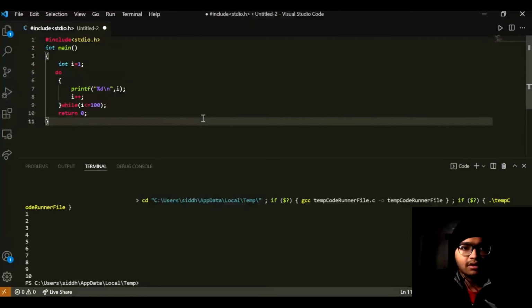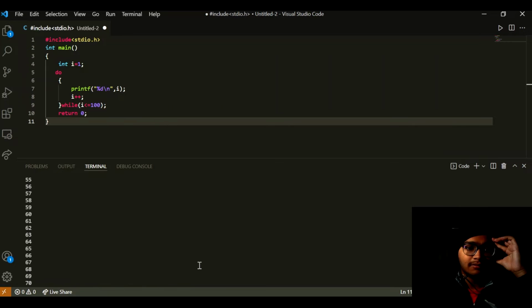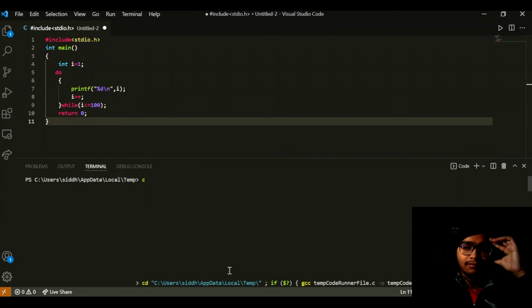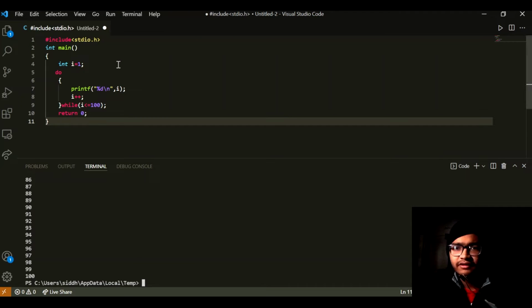Our code is done. So what will this code do? This code will print up to 100. Let's run this code again. If you see, up to 100 is getting printed. I'm scrolling down. This is 1 to 9, and this is up to 100. So in this way, we implement the do while loop.